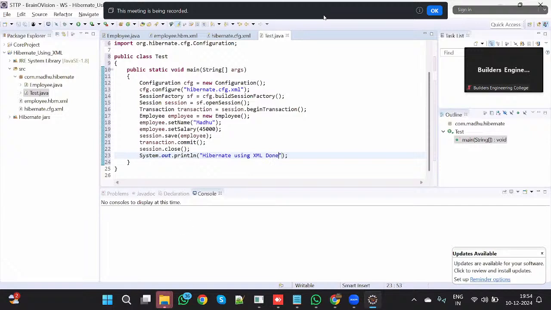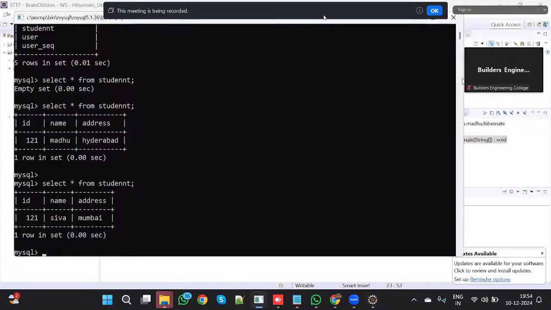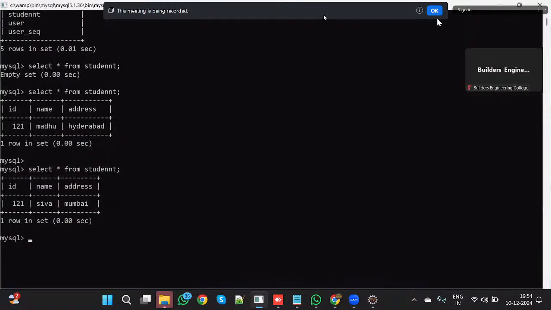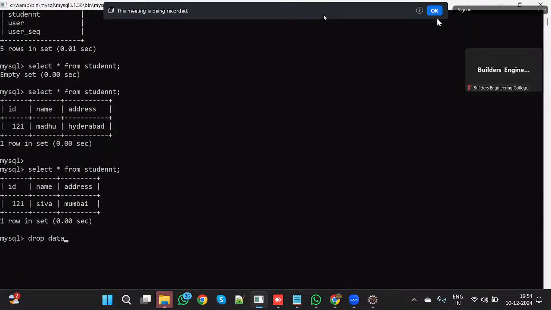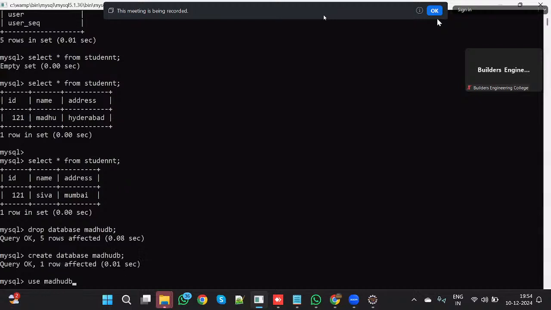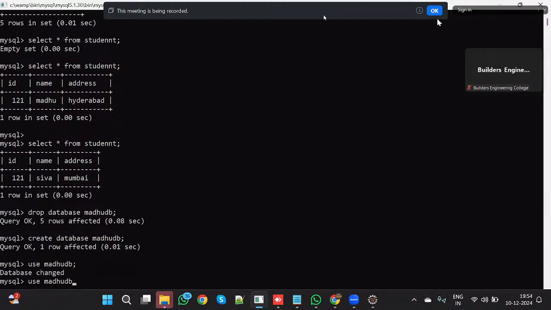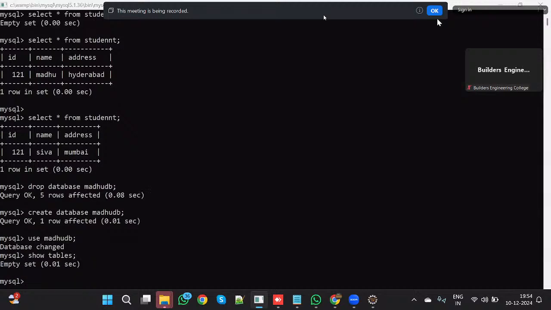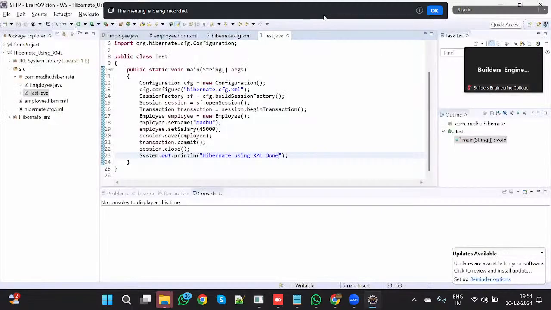XML done. Let me open the database. Let me delete all the tables. Drop database MadhuDB. Enter, the database is going to be dropped. Create database MadhuDB. Use MadhuDB. Just now I have created it, right? There won't be any tables now. If you see here, no tables.